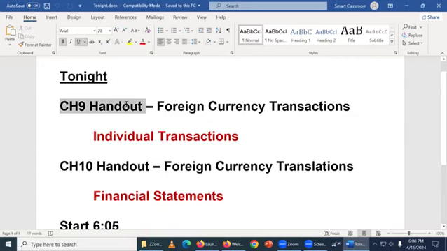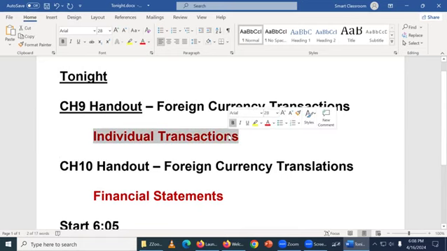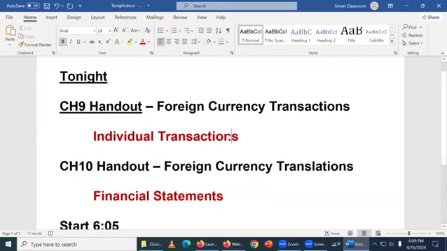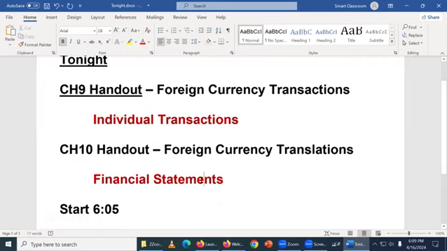I think we can get through both these handouts. We'll see. But we'll start with the Chapter 9 handout, and this is foreign currency transactions. For individual transactions, like you make a sale or you make a purchase from a foreign country, how do you account for that?